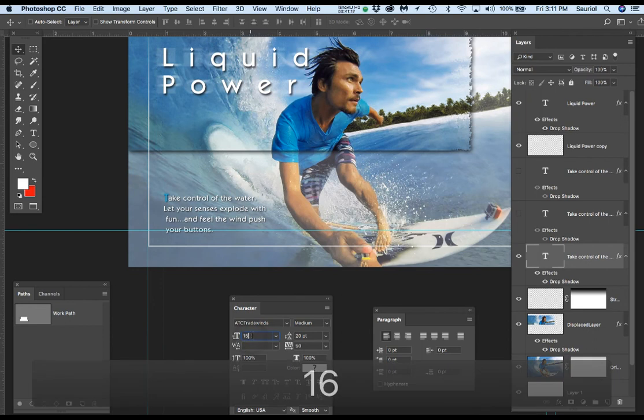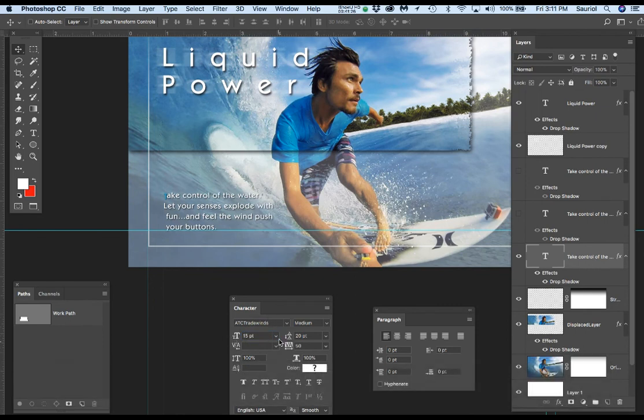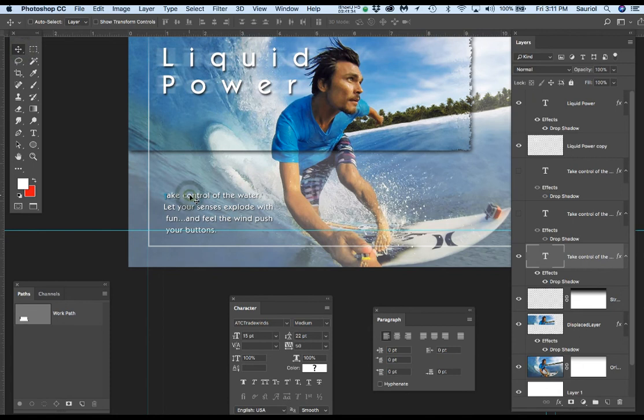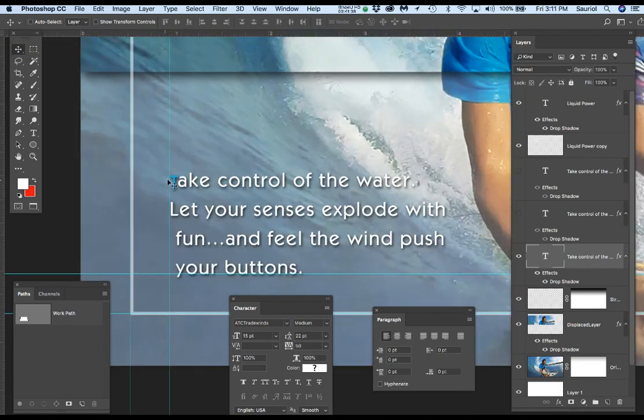Let me start with 16, and that's too big. Let me go down to 15. Okay, that looks really good, and I think I'll open up the leading by 22, and that looks good. Now I have to move the text up a little bit, and now I have to redo the drop cap because the drop cap went down to the bad size.